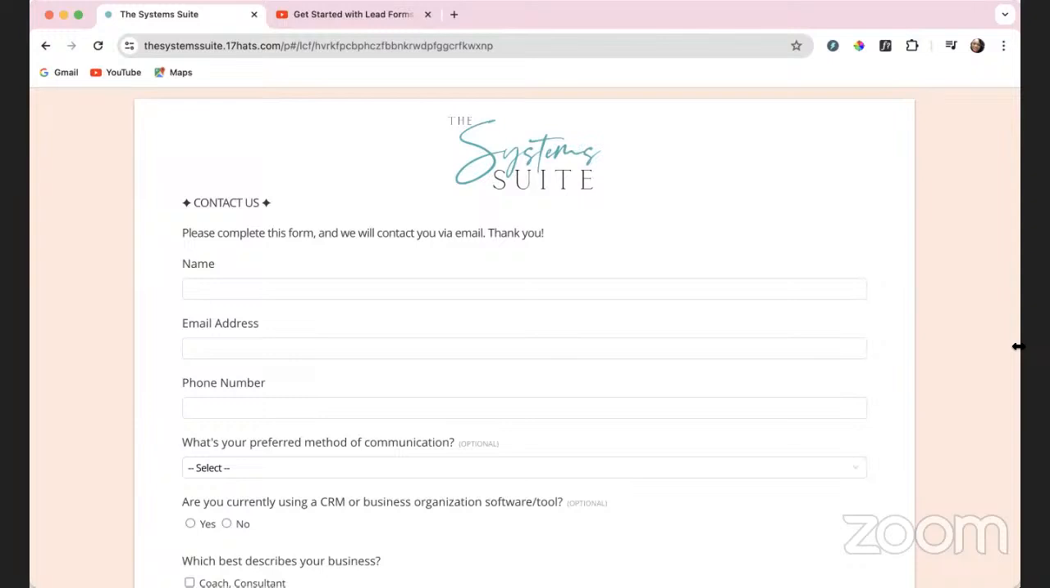You can use Google Forms, you can use Jotform. There's many different options and softwares and apps. My choice is 17 Hats because this lead form is plugged into my CRM. And when this form is completed, there are so many steps that can take place after.